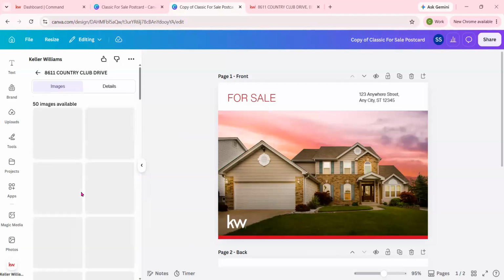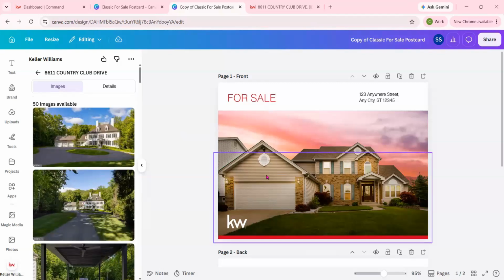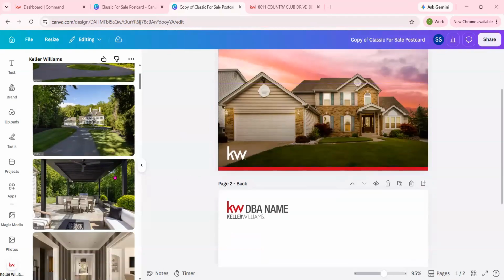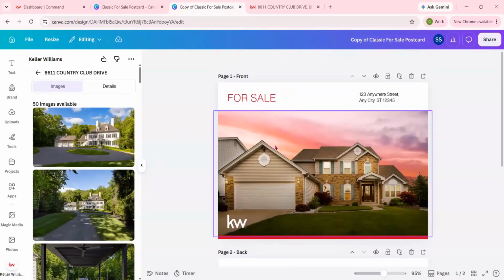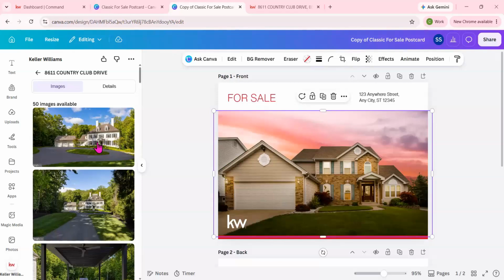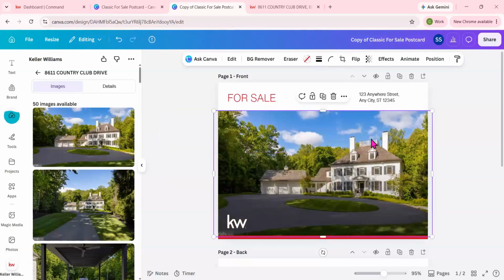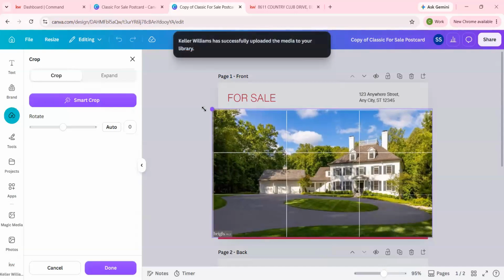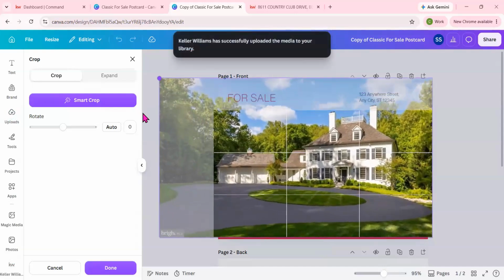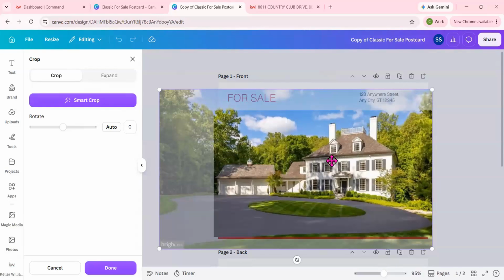So once I find my listing, I'm going to go ahead and select on that. And then I can start customizing the photos and things like that on this postcard. So to swap out this photo on the front, we're going to go ahead and drag this over and drop it. Now, once it's dragged and dropped, we can, of course, crop it if we want to zoom in, maybe have that house slightly bigger, whatever you want to do. Once you're done, hit done.